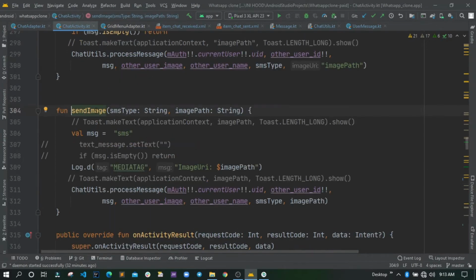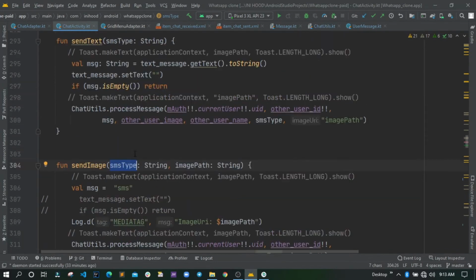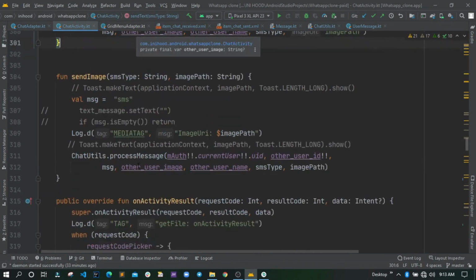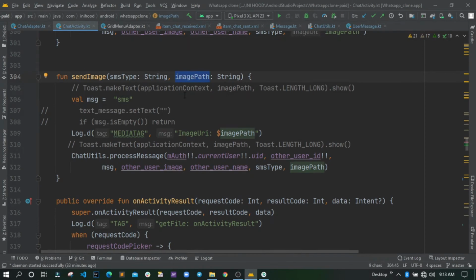Ctrl B takes me to the method called send image, which takes in an SMS type, which is the text type, and then an image path. So in our case, the text type is an image message. This is the one for sending text, so I had to separate them. The image takes in the image path, which is the URI to the image, and then it takes in the type of the SMS that was sent. The type of this SMS is message.image, beg your pardon. So it's an image message, not a text message.